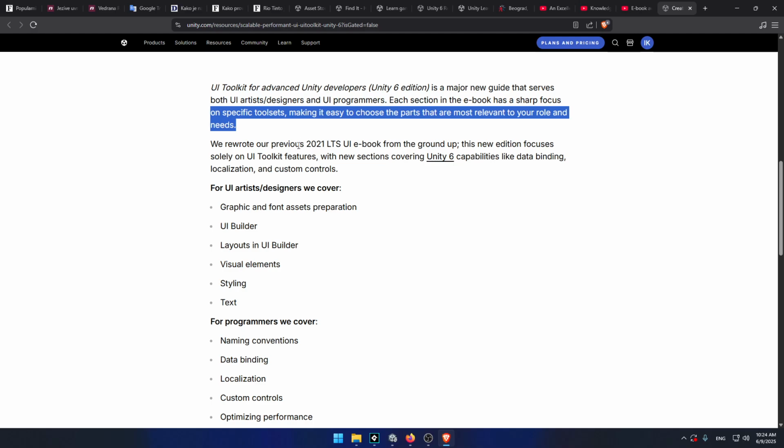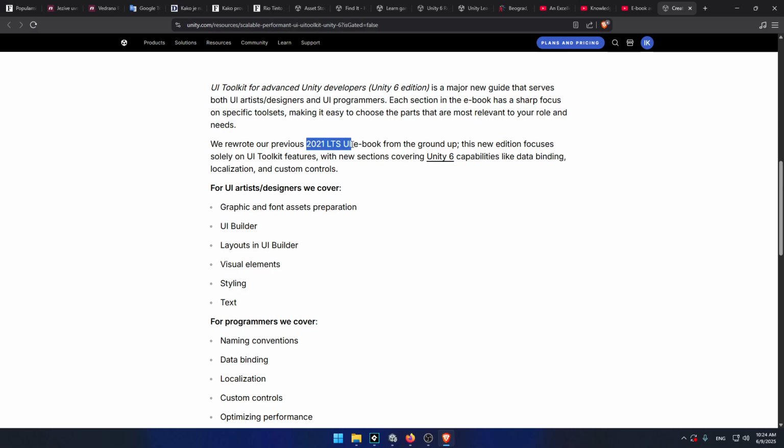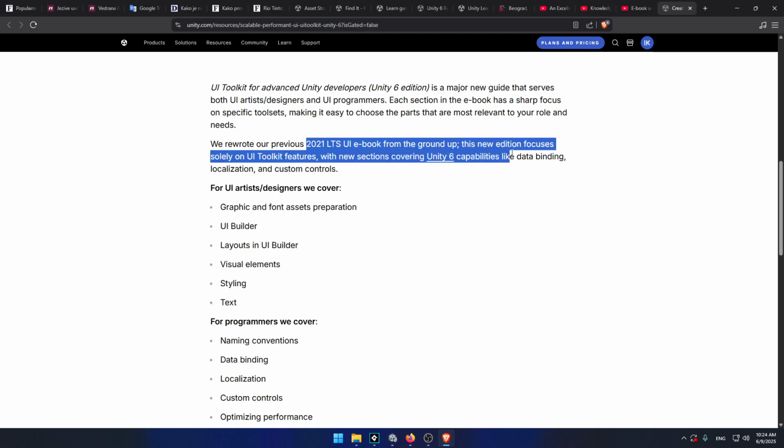We rewrote our previous 2021 long-term service UI ebook, so it has some changes, obviously, although 2021 wasn't a long time ago. That's what I was talking about in some of the previous videos. They change stuff so much and so often, so at least a good thing is that they rewrote the book from the ground up.